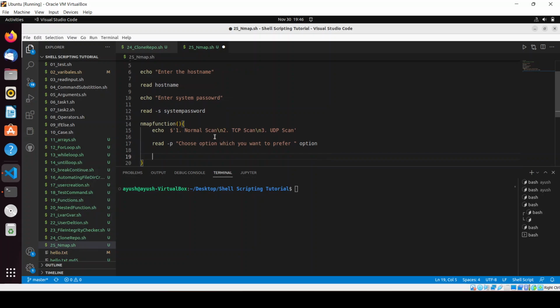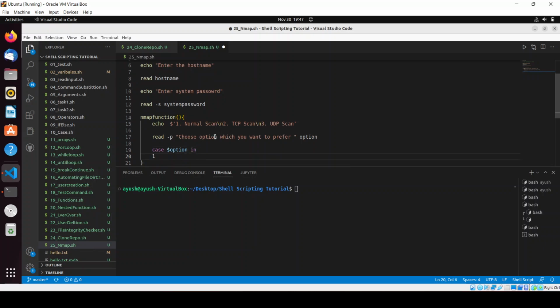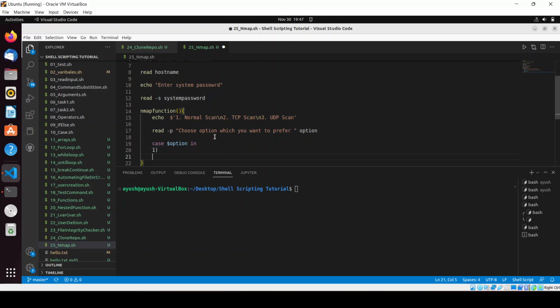Now I will need to write different cases. If the user enters 1, what should happen? If the user enters 2, what should happen? All these cases I should write. We have already covered in our previous videos how you can deal with cases. So case option in, if one is provided, then I will echo a thing like this: normal scan.